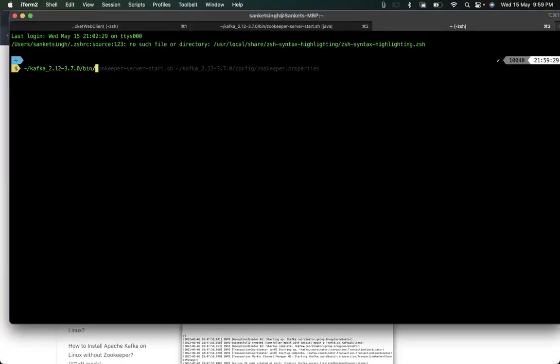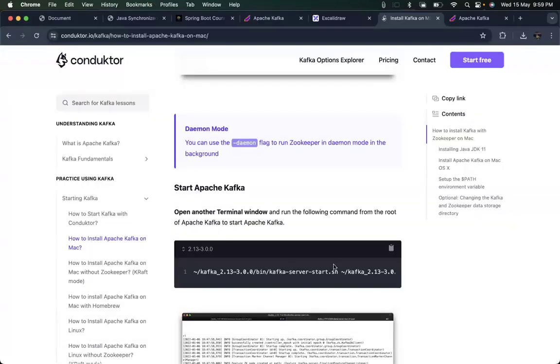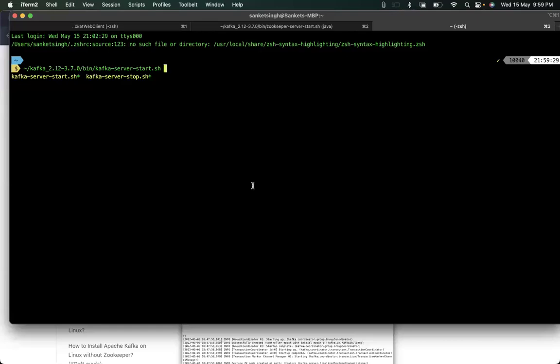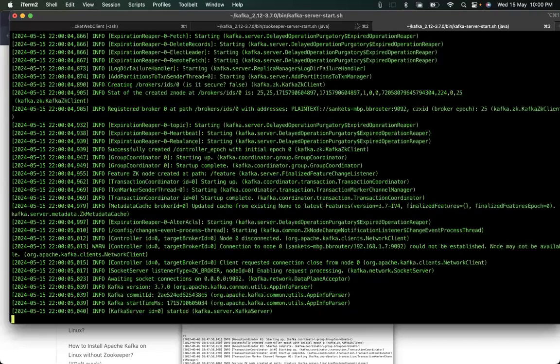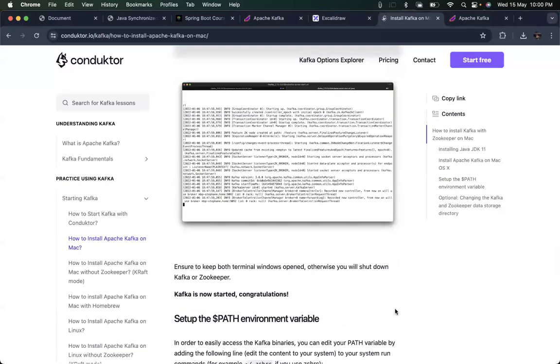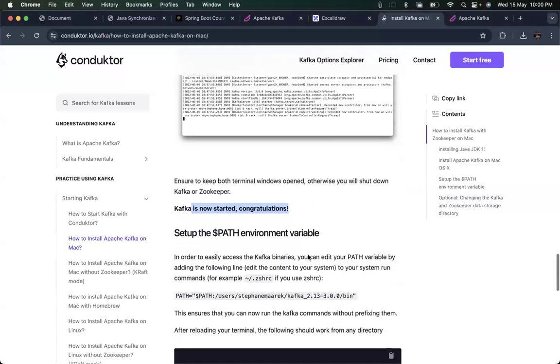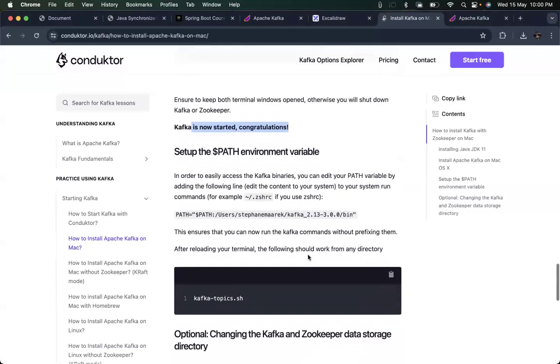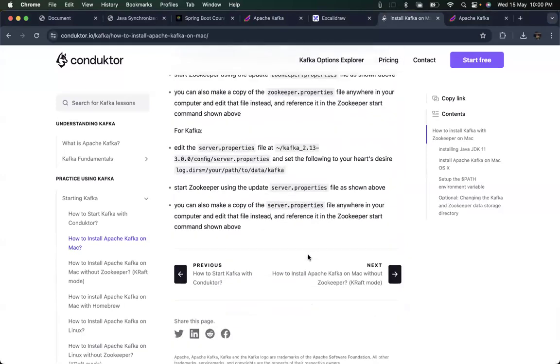bin kafka-server-start.sh. And then we have to probably send the server configuration properties. Kafka config, server.properties. And you can see Kafka server is up. Are you guys able to get this point? Kafka is now started. Congratulations. Make sense? Everyone, is this point making sense, guys?